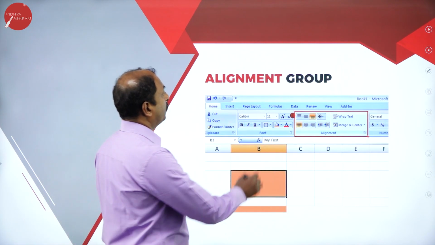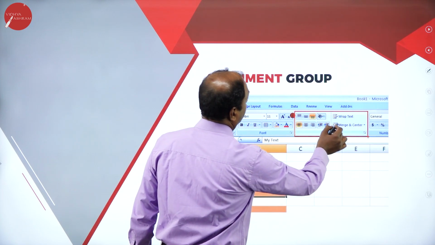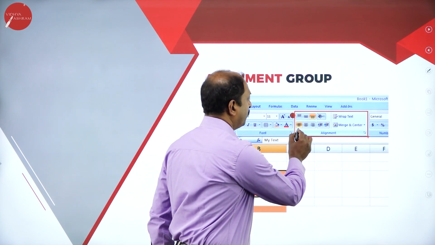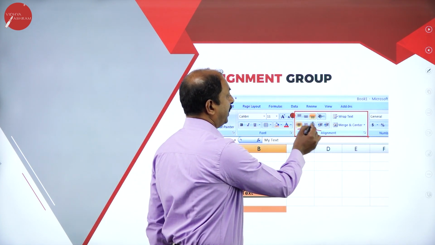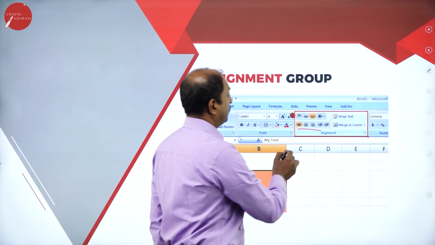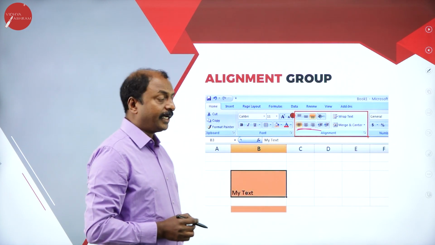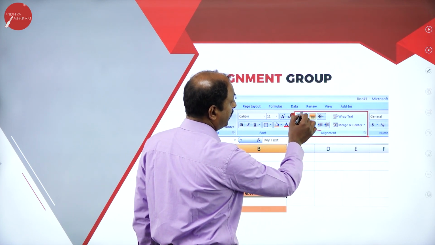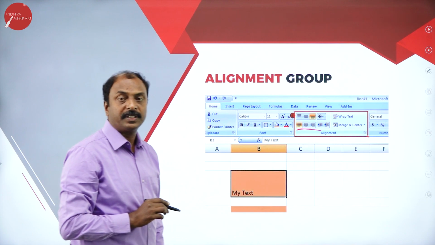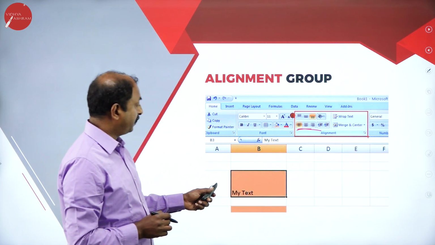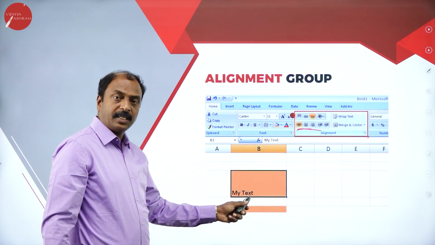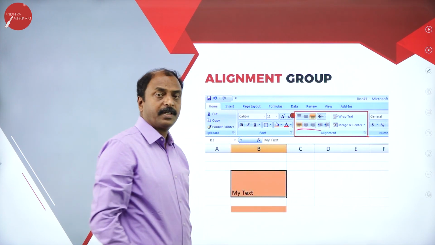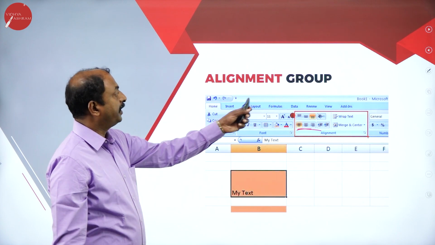Next, the alignment group. In the alignment group, normally we can see by default left, center and right alignment. This is called horizontal alignment, and you can also find options for vertical alignment, that is, at the top of the cell, middle of the cell or at the bottom of the cell. So all the data or information, for example the text here, can be aligned in different ways as per our requirement. So this is the alignment group.